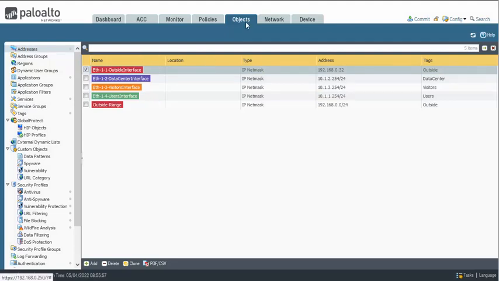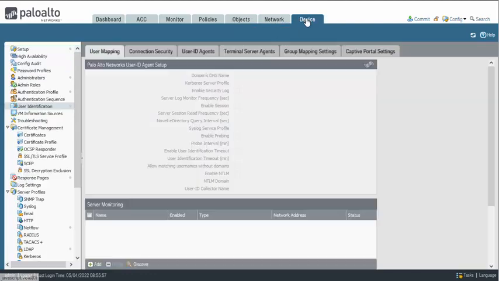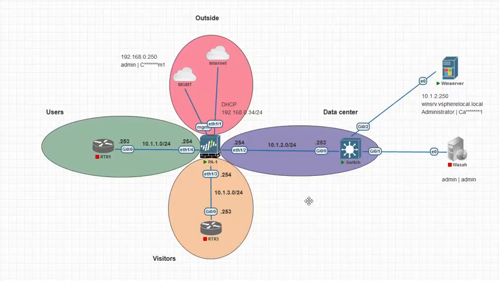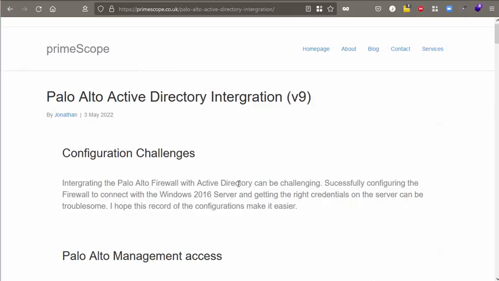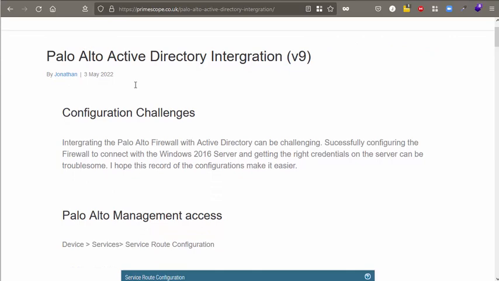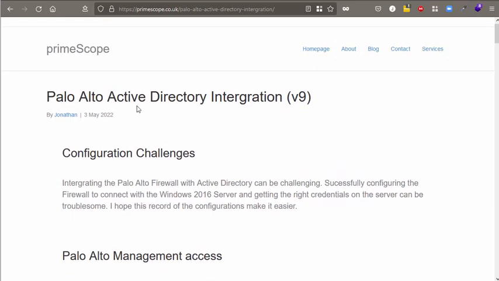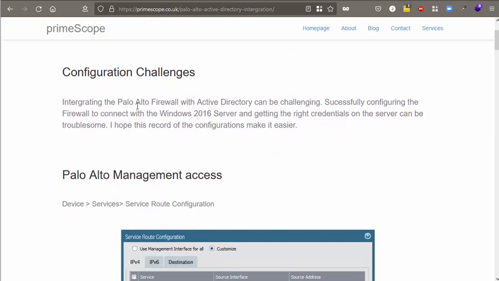So let's move to look at the configuration now on the device which allows Active Directory. I've produced a blog post which should help you guys go through the setup if you need to do this in your own lab. So let's just go through this. I'll put this link for you in the description down below.